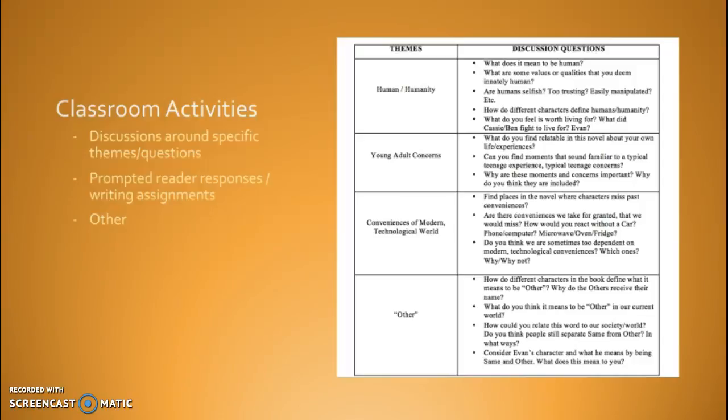Of course, all teachers are different, and I feel that some of these could be used in other ways. We could do reader response with prompting. These could be a start towards writing assignments. And of course, as always, teachers could do a mix of all of the above.